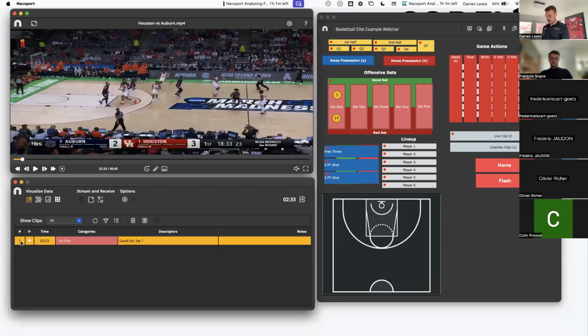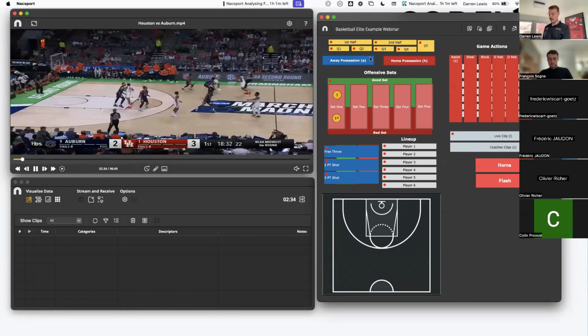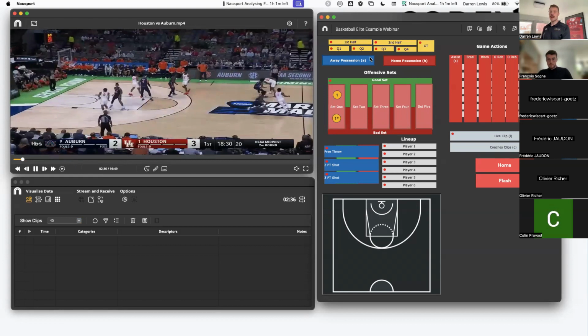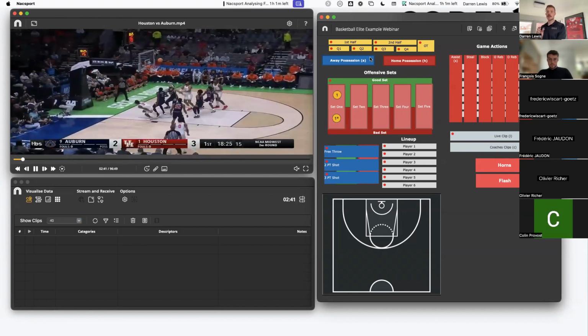In terms of, let me just delete this. In terms of starting to use things in combination, when we've got a manual mode button open, we can add as many descriptors to it as we want so that we can start to collect some specific data.